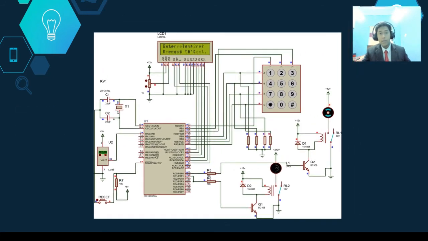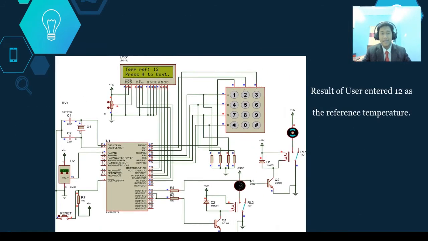So, for example, the user enters 12 degrees Celsius. Now the microcontroller will send a set of instructions to the heat sensor to tell it to measure the current room temperature, whether it's lower or higher.